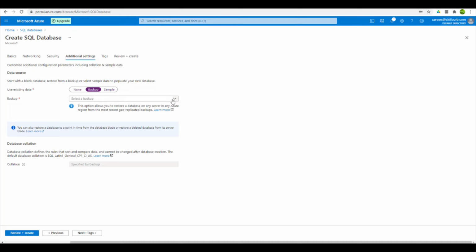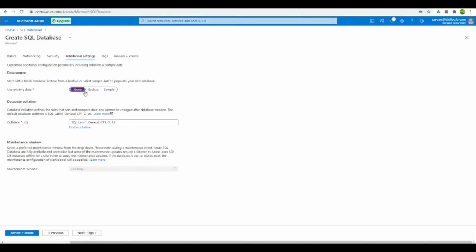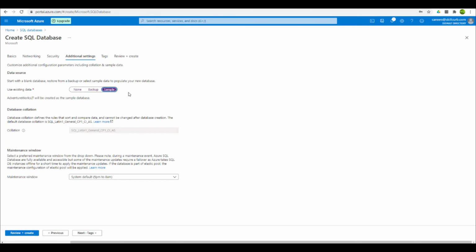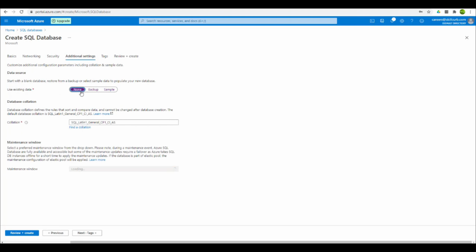As this is a new account, we don't have any backup, so it's not giving any option here. And if you select the sample option here, it will load a sample database so that you can use it in SQL queries. So it all depends on what selection for data source you want: either a blank database, or the sample or backup option. Right now we will go with the none option, because we don't need any sample dataset, and we want to create our own dataset table to bring in some data.